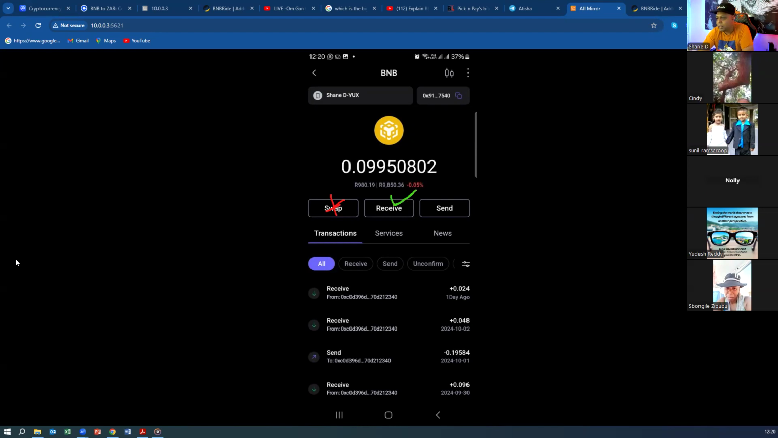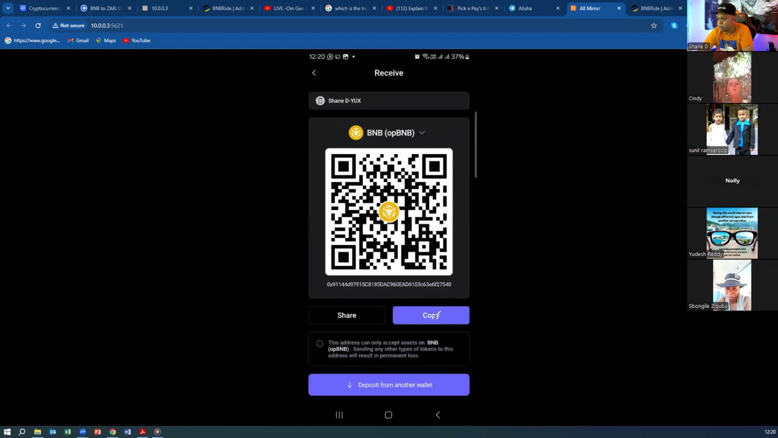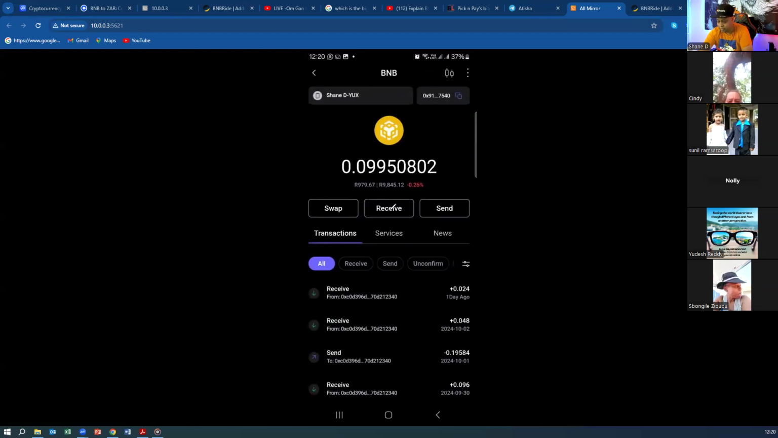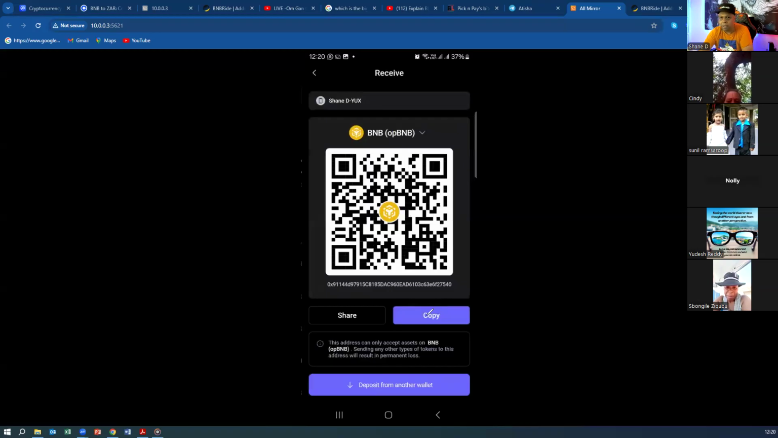Okay, so what happens when you click that button? It'll give you a QR code and it says copy. All you've got to do is click copy. Once you copy, it says copied to clipboard, and you send it to the person who's sending you the BNB. Easy, right? So let's go back. Remember I told you back is on the top here. Let's do it again. If you want to receive, you click OPBNB and you click receive. There it is right here. Once you tap there, you click copy and you send.